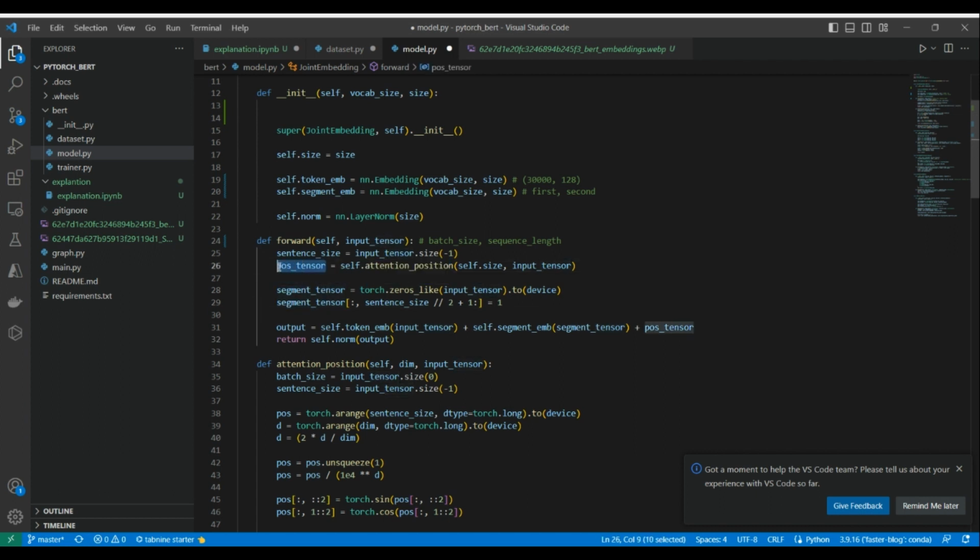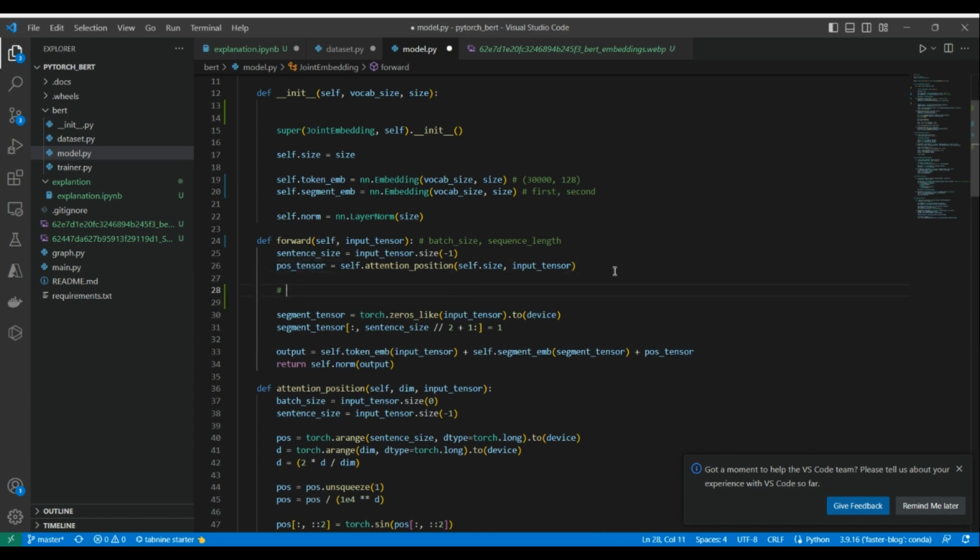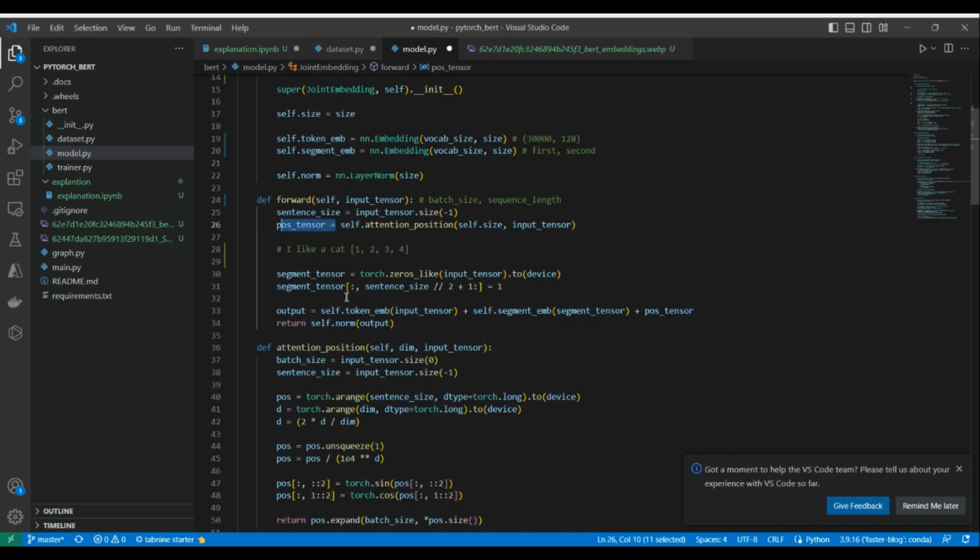To make an example, I think we learn well when we can see a sentence. So let's say "I like a cat." You can think of this as returning a tensor saying that I is at one, like is at two, a is at three, cat is at four, just like that. There are quite a lot of interesting things being done here. It's not done like one, two, three, four. It's more complex than that, but we're going to look into it.